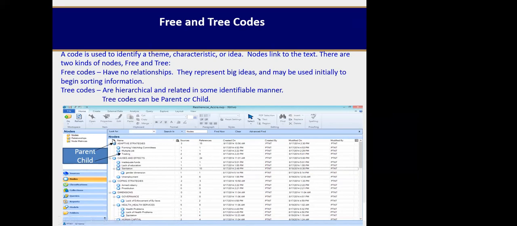When you create it like this, it's called tree coding. But when you only have the parent code without child codes, then it's a free code. Free codes have no relationships and they represent big ideas. But when the free code has a hierarchical relationship with other codes coming below it, then it becomes a tree code. The original code is a parent code, and the ones coming under it are child codes.